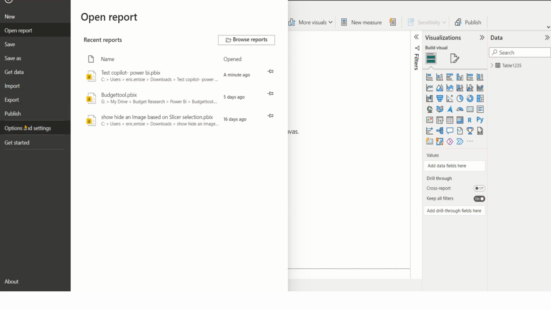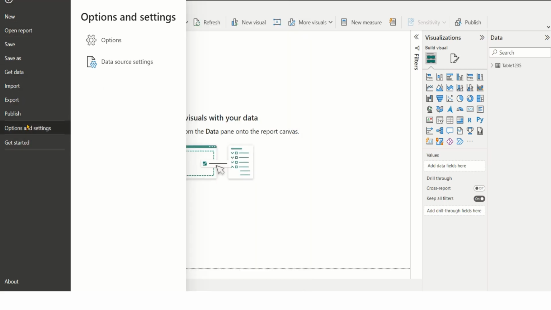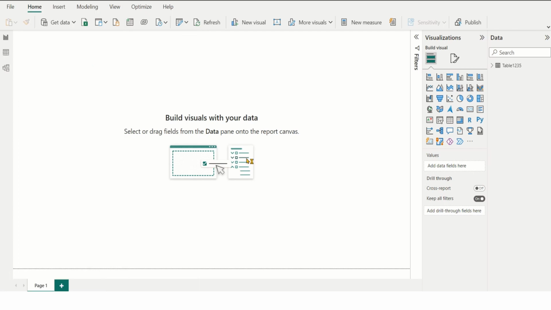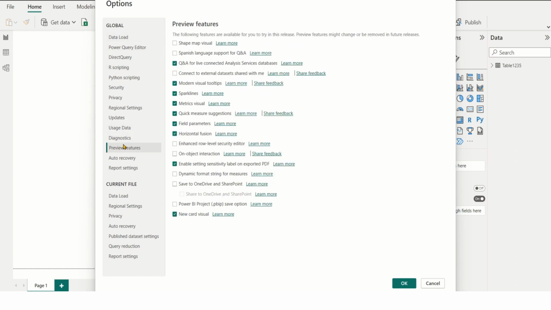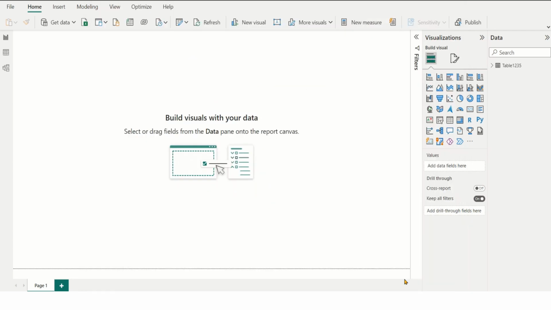To enable this feature, which is the Copilot quick measure, you head straight to File, go to Options. Then when you go to Options, go straight to Preview Features. You turn on the Q&A. Then you go down and turn on your quick measure, which is this. Turn it on, then click OK. This is the first step. Now, having done this, sign in onto your Power BI service.